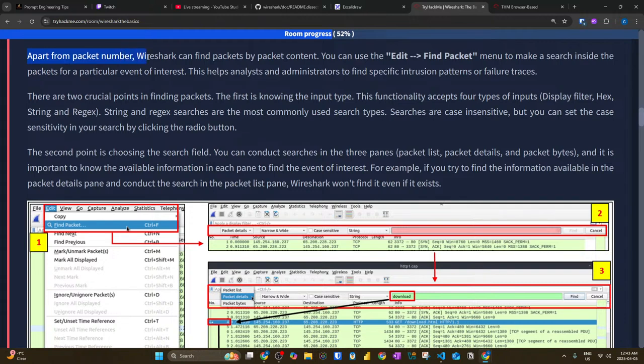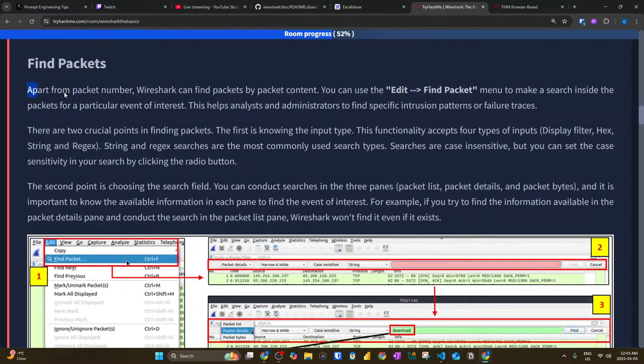Apart from the packet number, Wireshark can find packets by packet content. And now, yeah, I think today I won't show the face. I think it's not necessary.